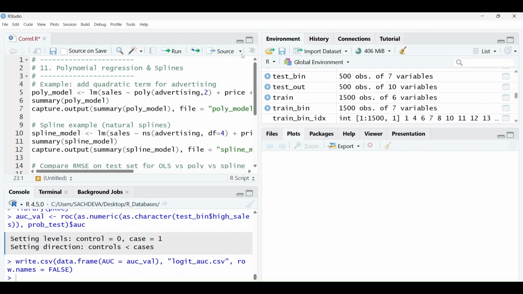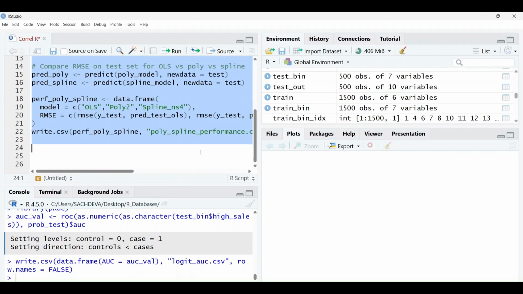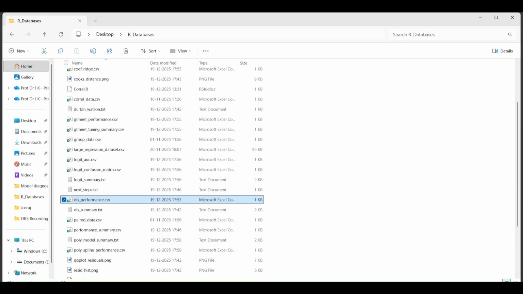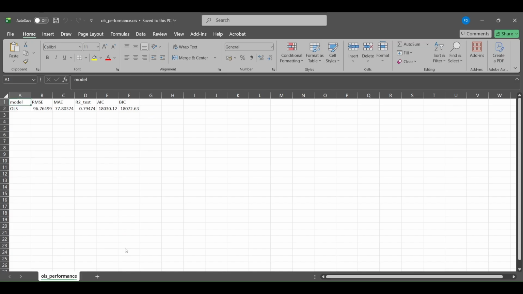Polynomial regression and splines. Now this will be the poly model and it will be a linear model, and then it will capture the output as polynomial and spline. So it has been saved there. Let us see this polyspline performance CSV. This one is the polyspline performance CSV.